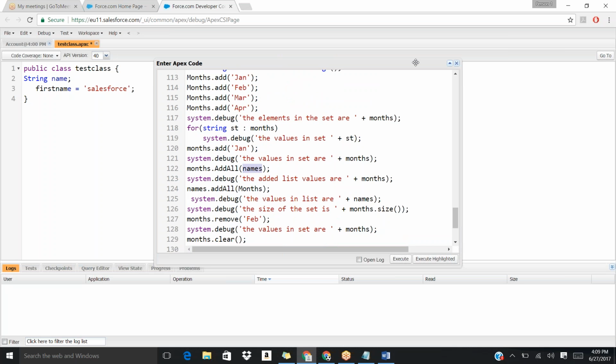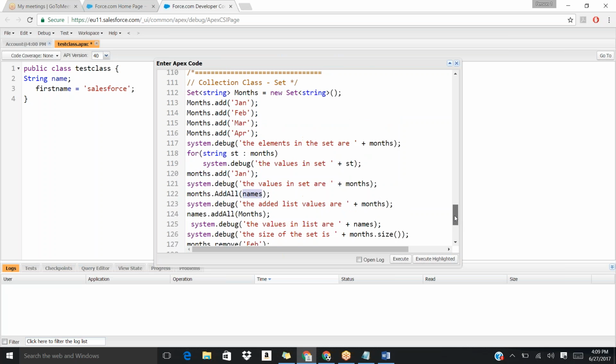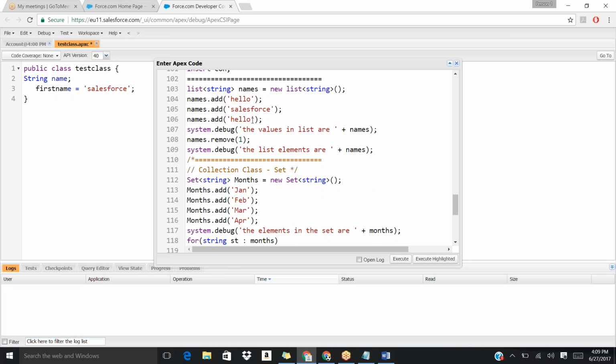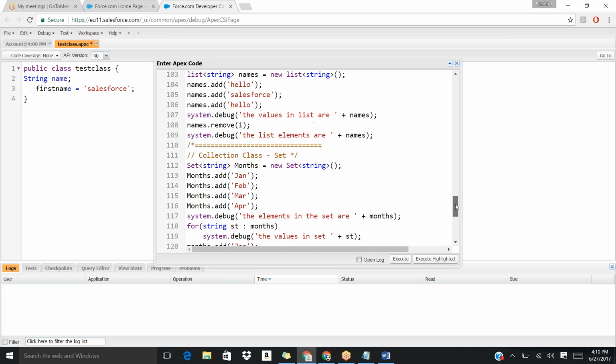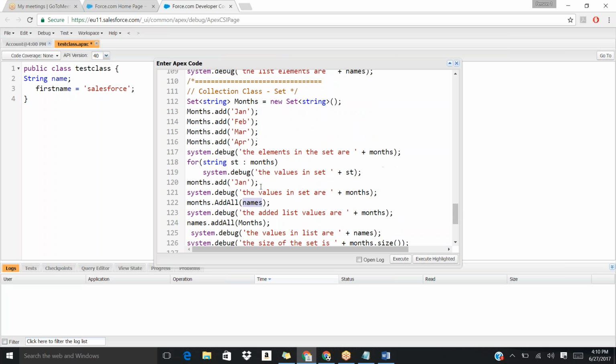So this is a collection type, this is a list. Names is the object name for a list. See here, I defined names, a list whose name is names, and I added some names here, and the total elements of the list are added to the set here using the addAll method, right?